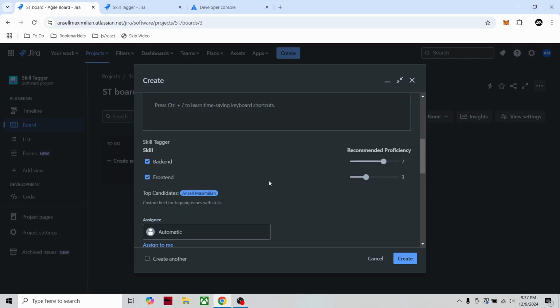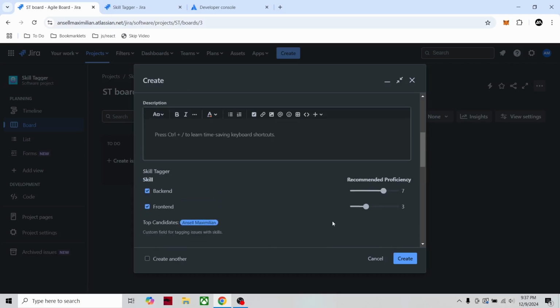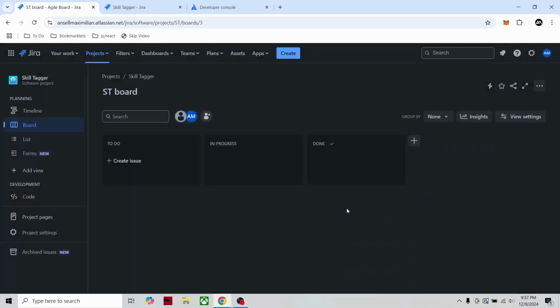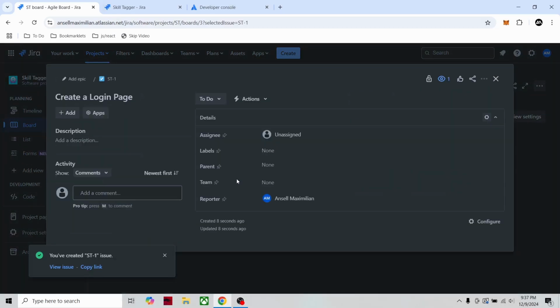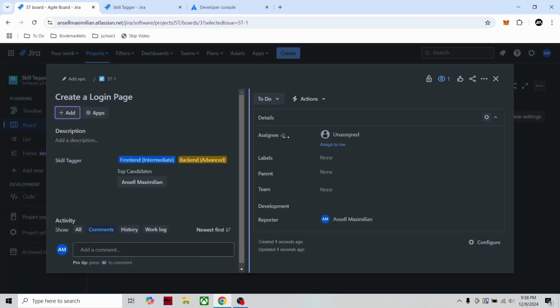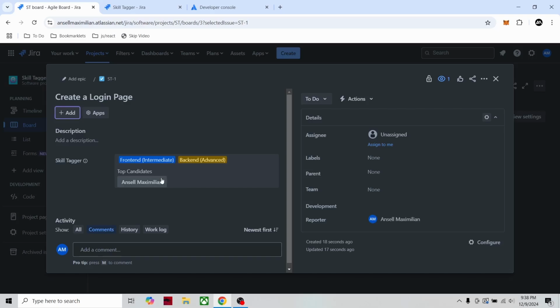Okay. Now, right now, I've only set the skills of one candidate, but if there are more, it will show up here. Okay, so I'm going to create that. Create a login page, and if I go to view the issue, it's going to show up here. Okay. Boom. Top candidates. Now, again, if there are more candidates available, it's going to show up here. As you can see, the requirements are front-end, intermediate, and back-end advanced.